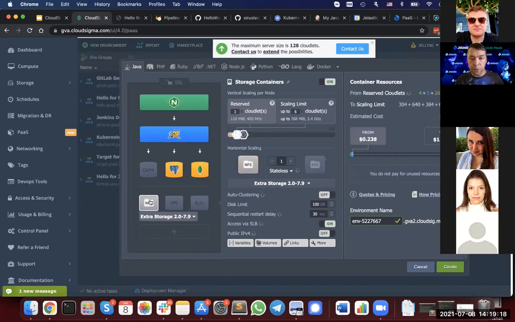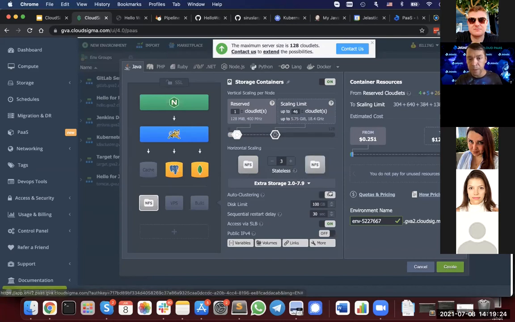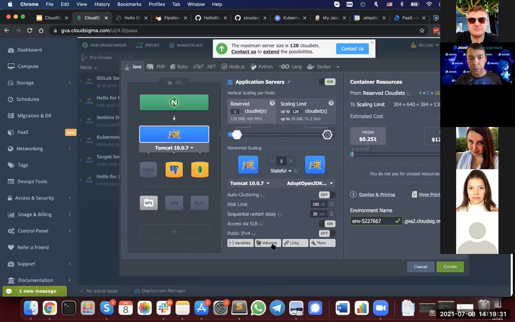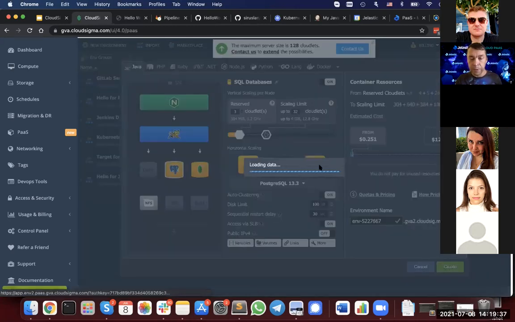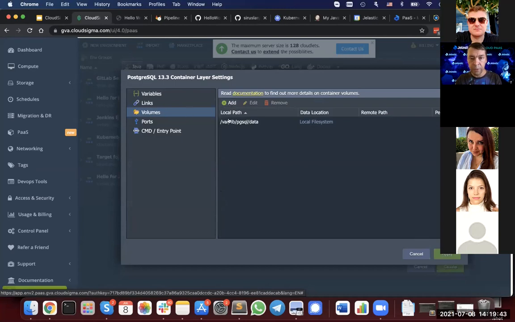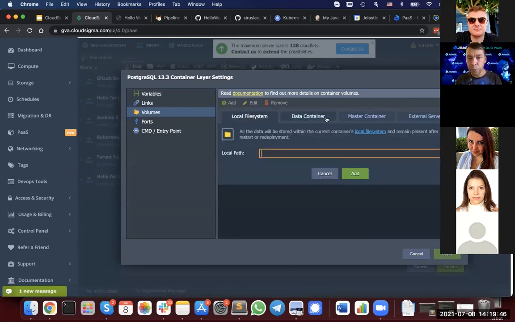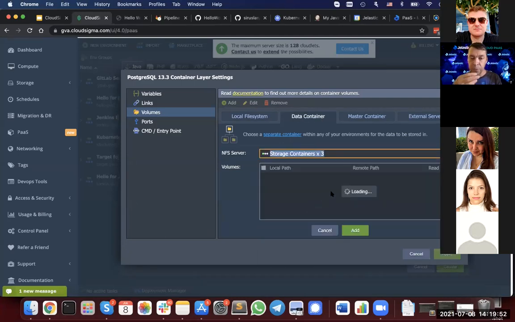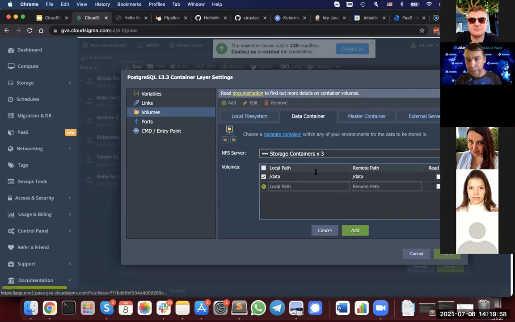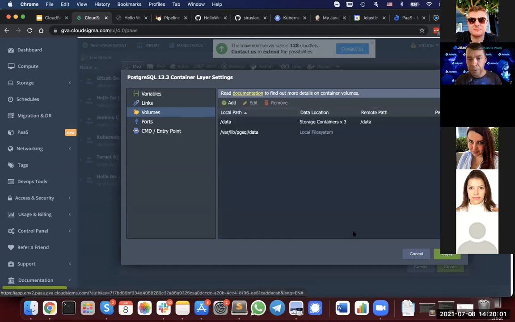And there is also storage, and you can have one storage container or multiple storage containers, and then mount the storage. So if I go here, for example, to the database, and I go to volumes, I can choose my storage container here. I have a local volume, and I can add a remote volume. So I choose the data container, then I go here and choose the storage container. The platform pulls pre-configured volumes on the storage container, and there is already one, data. And I can make it read only or read write and add it.